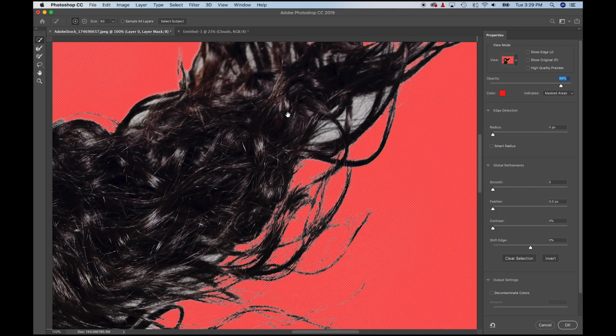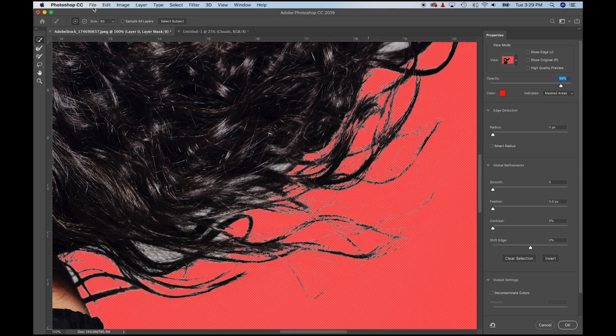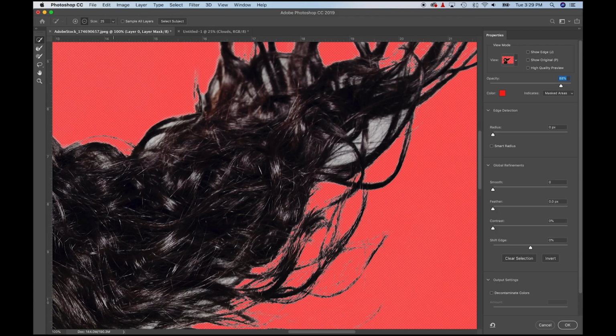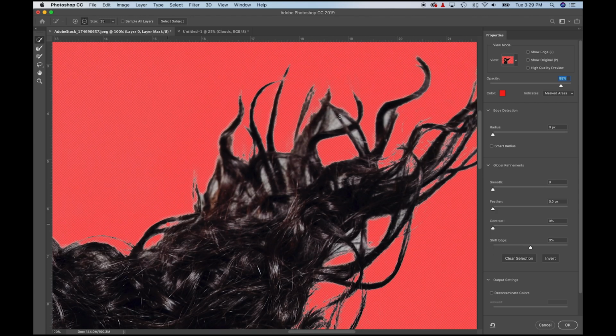Now, some of these, you could probably make your brush a little bit smaller, and I'm using the bracket keys. I'm going to minus out some of these areas. So there's one area. Another. And what we're doing is Photoshop is just reading the image and trying to understand what exactly is happening in this image. So the more we do this, the more precise this gets, the smarter Photoshop will get.